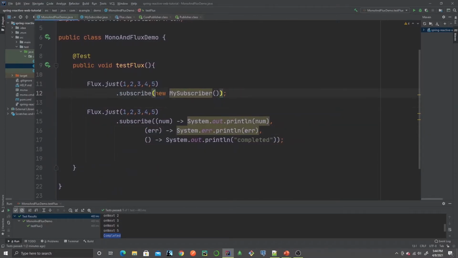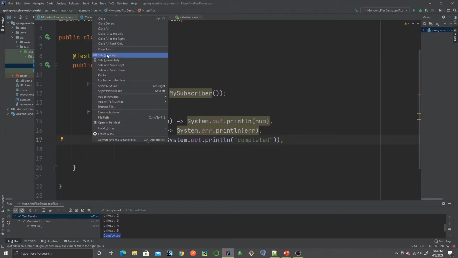But where is the subscriber getting created? If you can see here, we created our own subscriber, but here there is nothing called a subscriber, right? How is it getting created? So let's just first see what these 3 Lambda functions are. Okay, to do that, I'll split this vertically.